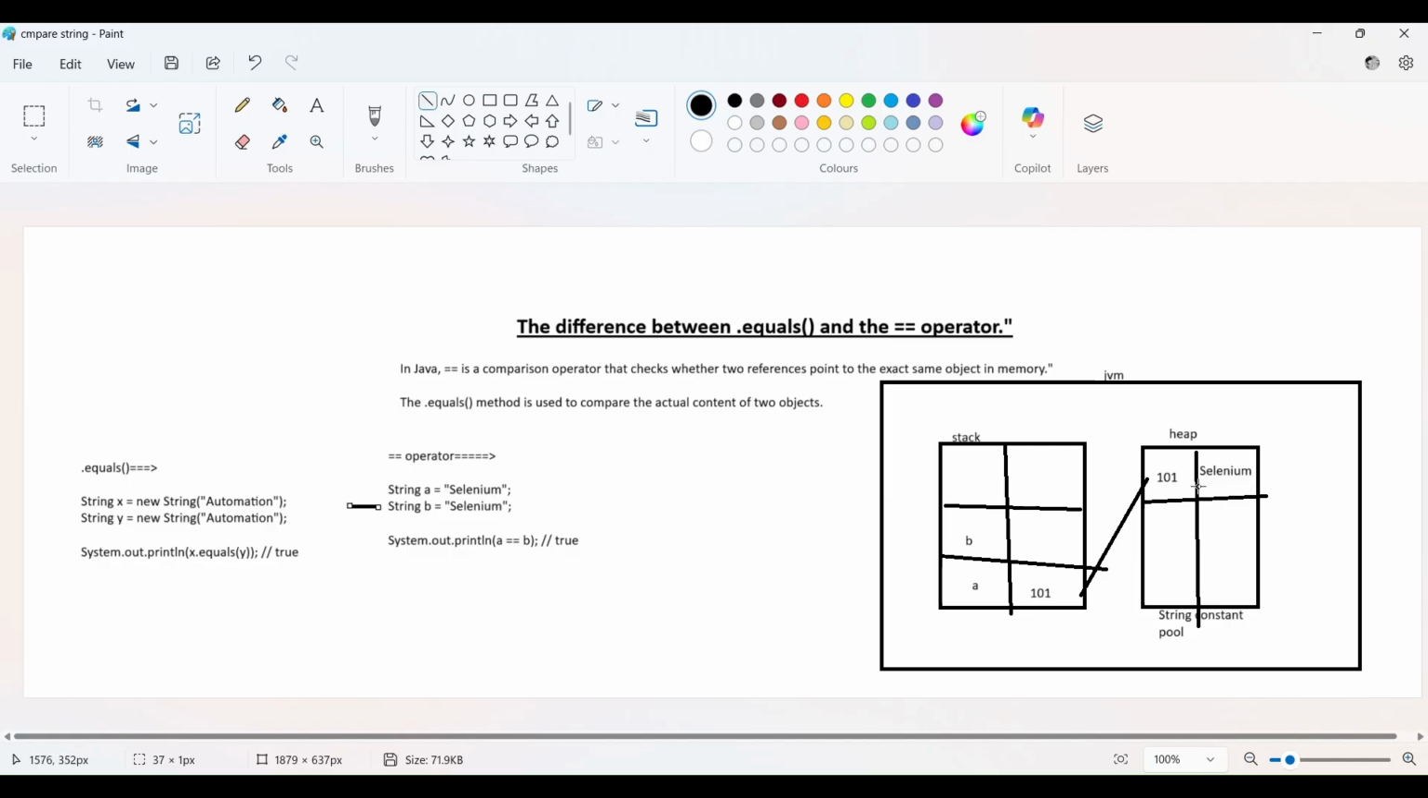So the compiler will see the string is already present in the heap memory, and it will pass this string to variable B also. So what will be the address for the B variable? 101, right? Now when we apply the equal operator, the compiler will check the references, the address part, whether this object's address is the same as the other object's. As you can see, 101 is assigned to A and 101 is assigned to B, because both are pointing to the same object, selenium. So 101 equals 101. This is true, and that's why we are getting true here.